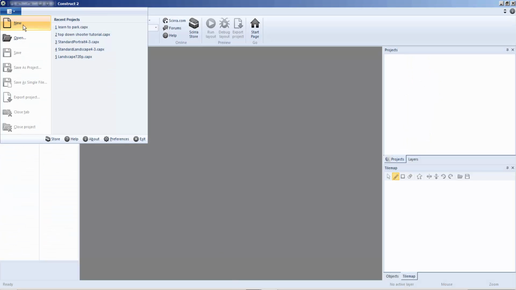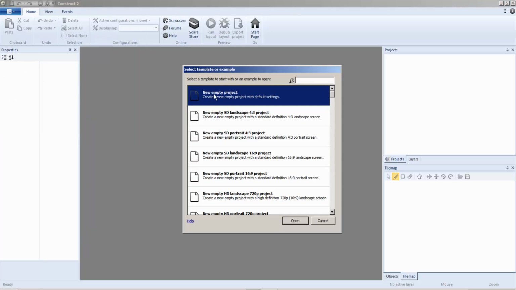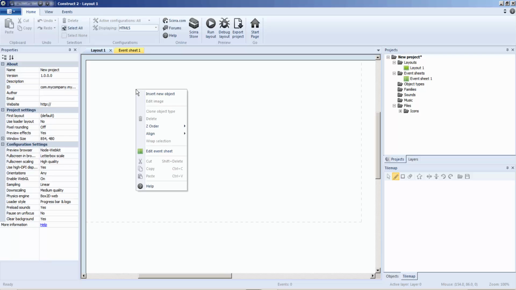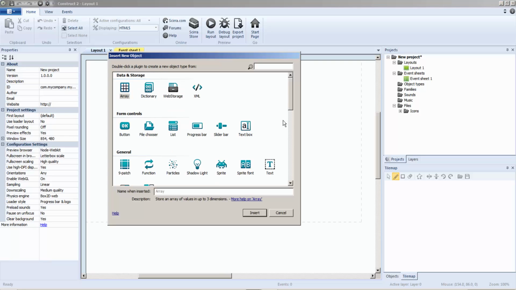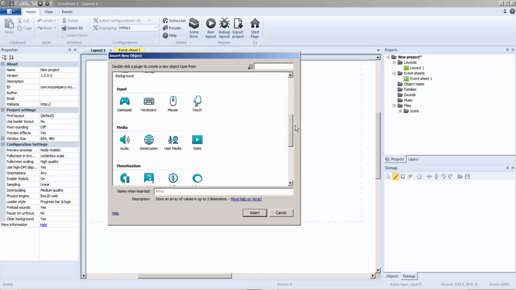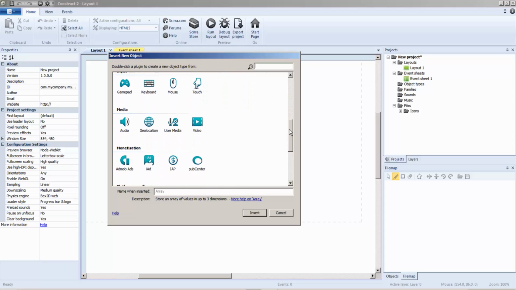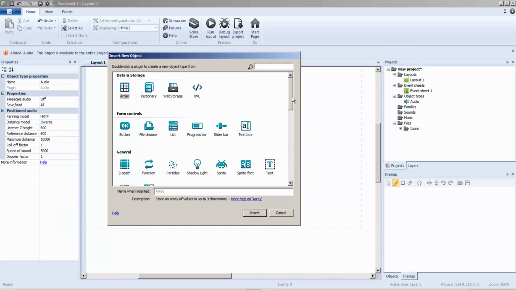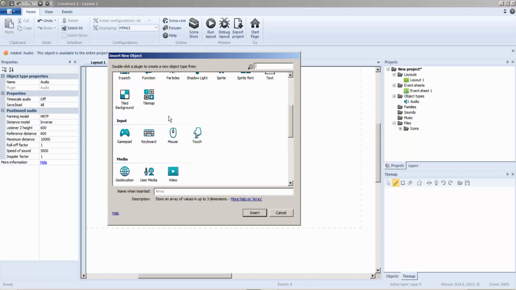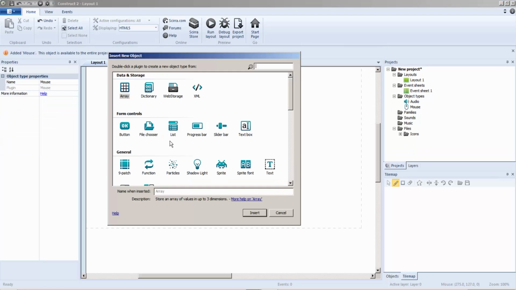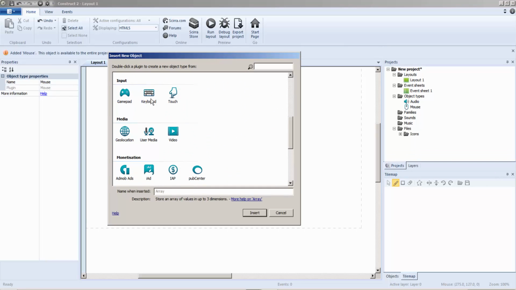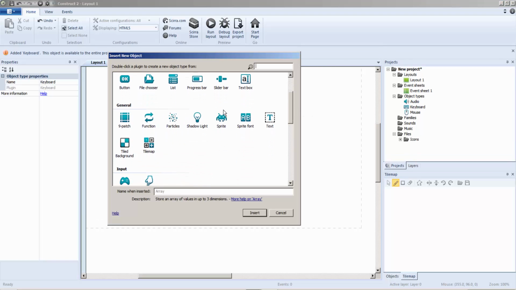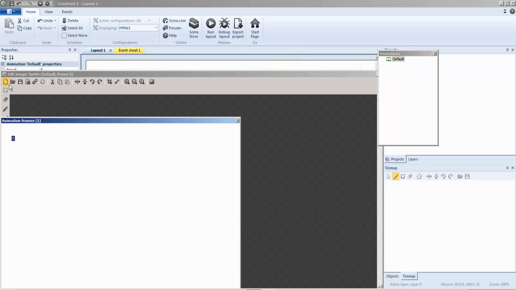So we're going to hit new scene, so totally new scene, new empty project. Alright, so I'm going to right click, I'm going to go insert new object, and we're going to import a few things before we actually import the logo. It's going to be audio, a mouse, a keyboard, and then we enter into the sprite. We get the sprite.